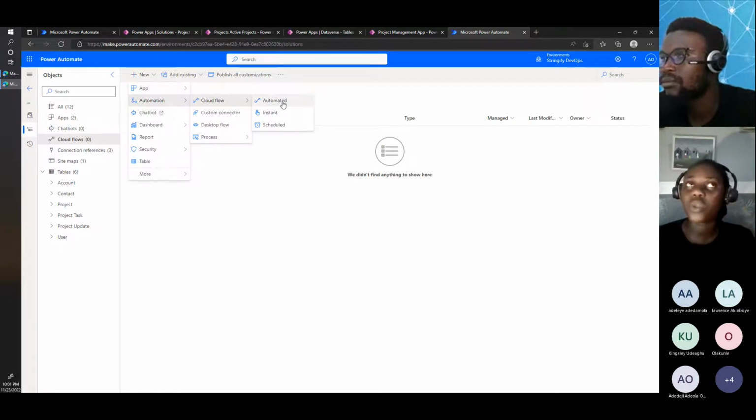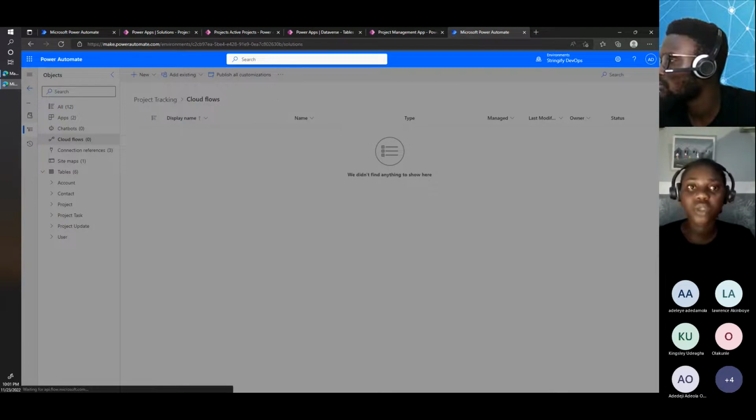An automated cloud flow is a flow that would run when an action is taken, when an action happens. An instant cloud flow is a flow you would have to trigger on your own, either from Power Automate or from Power Apps. A scheduled flow is a flow that is set to run at a particular time of the day or of the week, depending on the configuration. So I'm just going to click on automated and we'll wait for that to load.